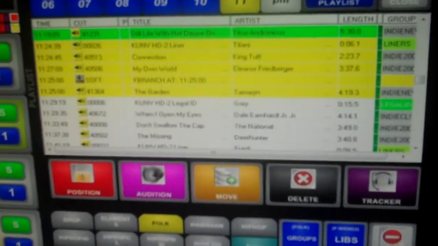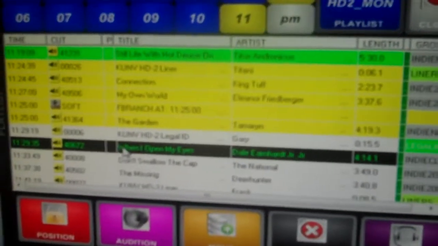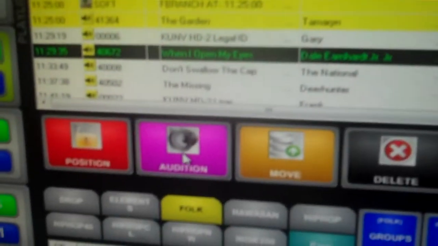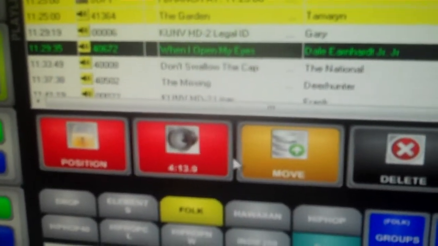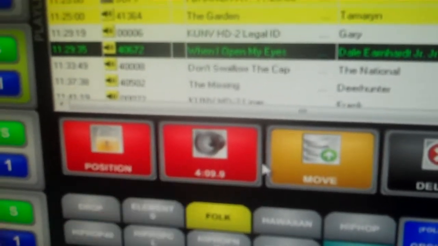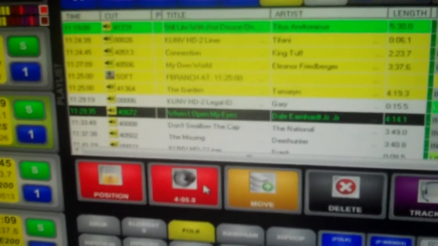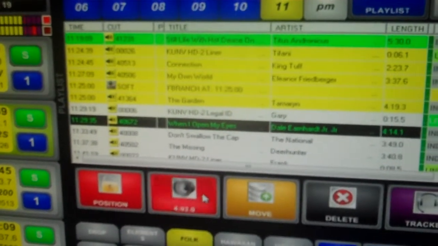The same principle is true when you're in the playlist mode. While you're in the playlist mode, you select the song you want to audition. You hit the audition button, and we'll notice the exact same thing happens. The button changes color, and our countdown begins. When we're done auditioning, we simply hit the button one more time.